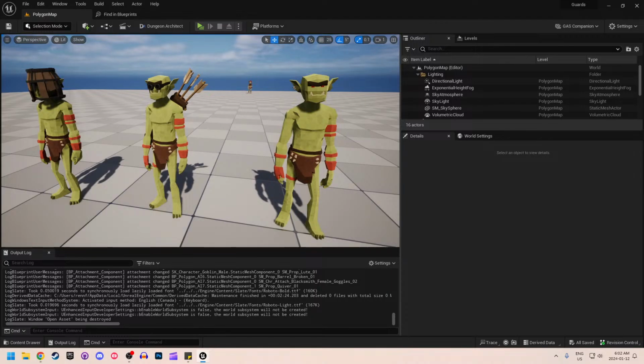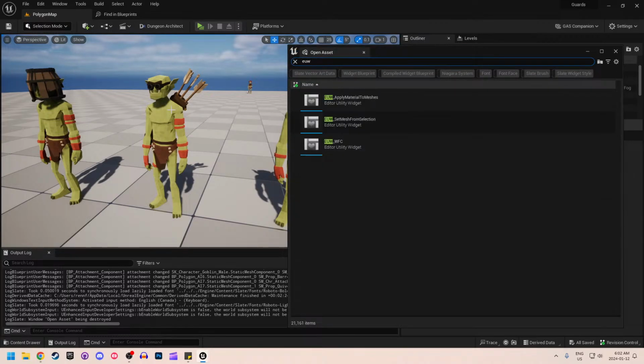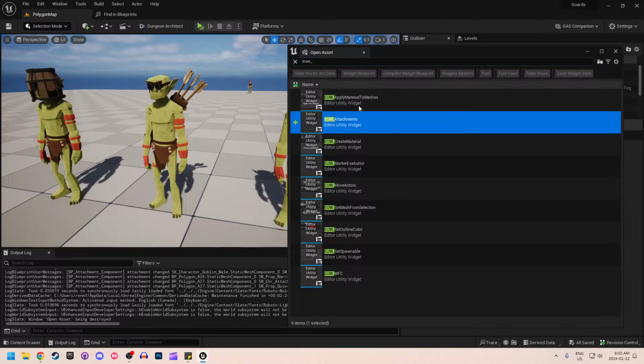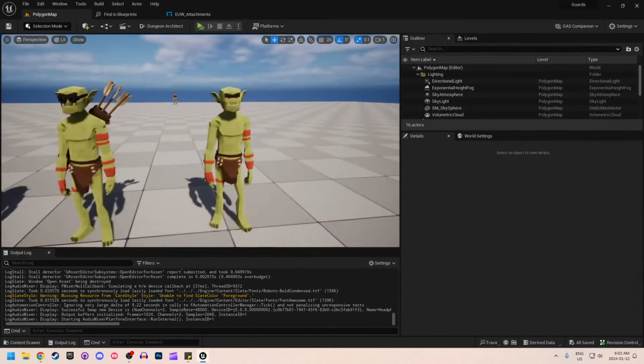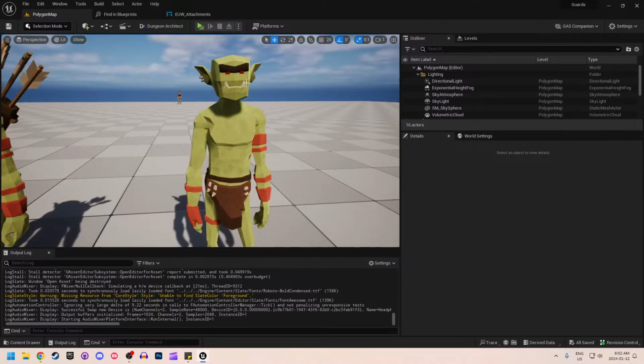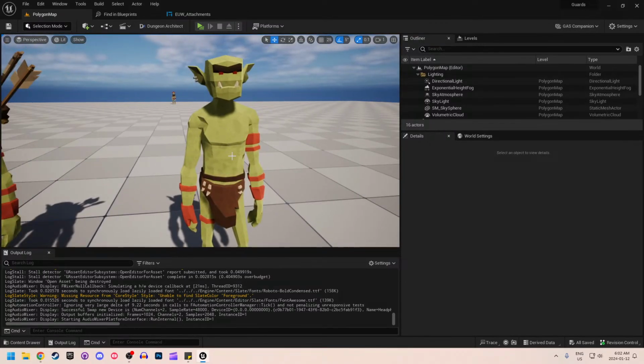So today's tripwire crossbow, but just quickly I want to show you something that I made yesterday, and maybe do some cleanup on it before we do the crossbow. So I've got this editor utility widget here for attachments. So it used to be the case previously that the archer looked like this, and so did the runner, because they just were the same model.